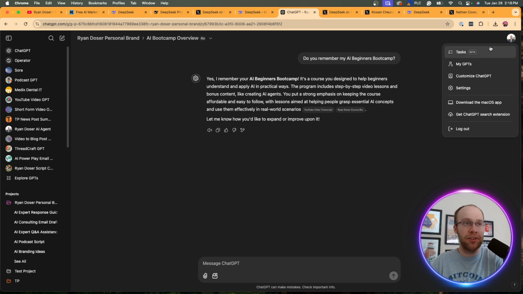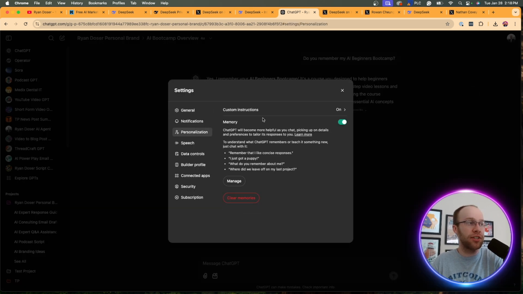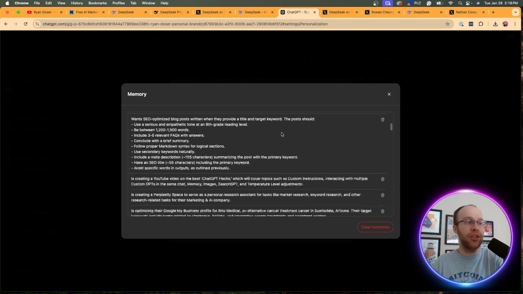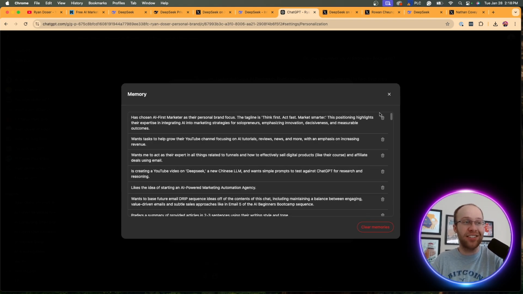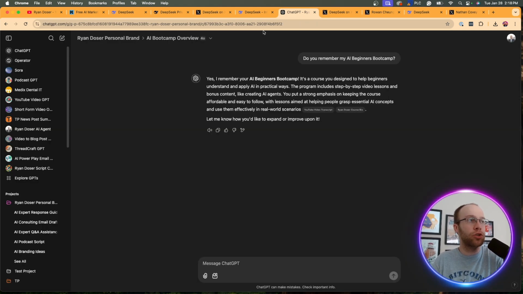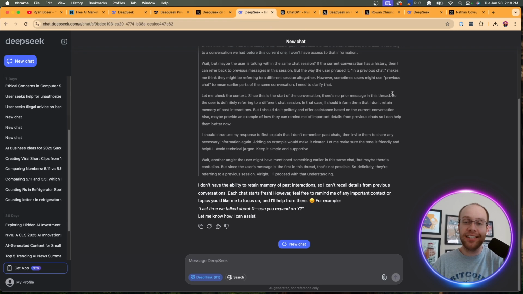And if I come up to the settings here and I click personalization, here's the memory feature. So I can turn it off or on. I can manage it. I can delete certain things that it has saved to its memory. But long story short, ChatGPT does have memory and memorizes what you're saying in previous chats, and DeepSeek does not have that ability.